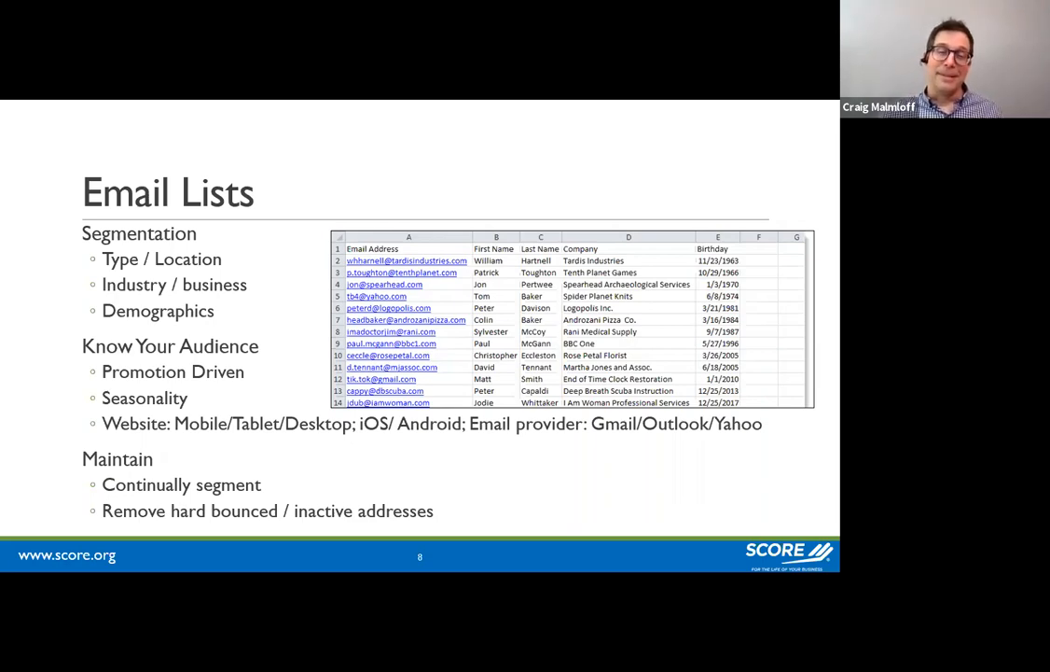The last piece of email list is maintaining them. And so you should continually segment your list as well as maintenance. So you need to remove hard bounced emails. So hard bounced ones are invalid email addresses. So they've expired, right? The person left the company, or they gave you the wrong email address, or there was a typo. And so those are hard bounced ones. At the same time, inactive ones, if you have email addresses where they haven't interacted with one of your emails, so opened, clicked, things like that, you should probably remove them from your address book.